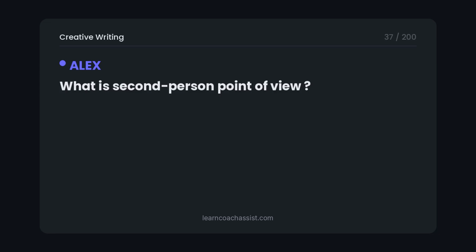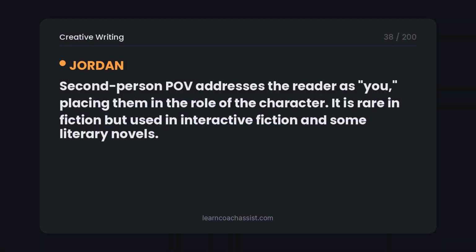What is second-person point of view? Second-person POV addresses the reader as you, placing them in the role of the character. It is rare in fiction but used in interactive fiction and some literary novels.